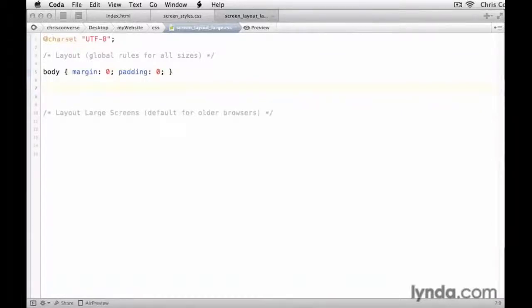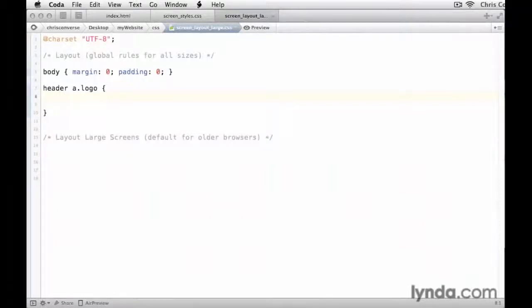Next rule we're going to create is going to target the anchor link inside of the header area that we put a logo class on. So we're going to start with header space a dot logo, beginning and ending bracket. Let's split that open. Anchor links by default have a display type of inline, which means the length or the height of the actual link is only as large as the content inside. Now we created an empty anchor link for our logo, so we're going to give this dimensions.